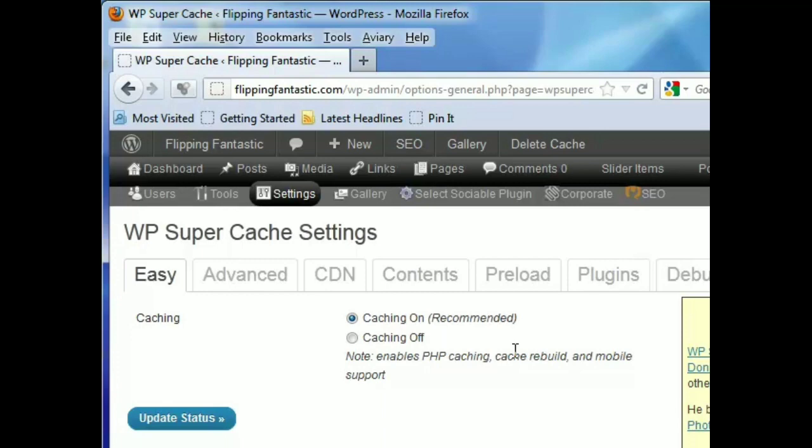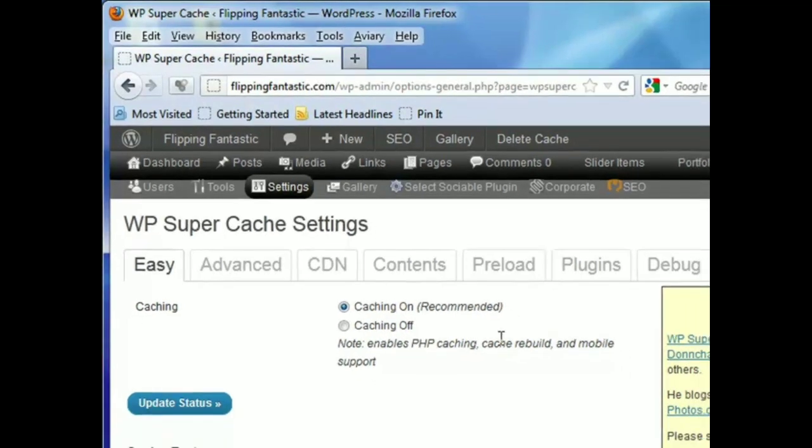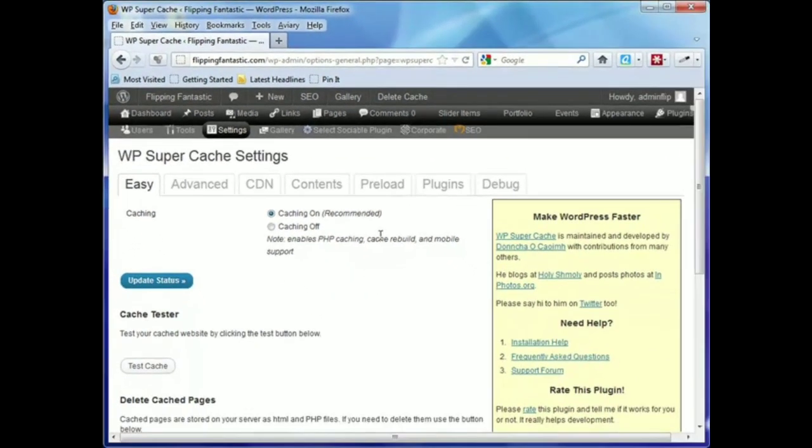Install it, speed up your blog. If you have any error messages, generally speaking, it'll tell you what to do. The error messages usually have something to do with file permissions or adding a little snippet of code to the .htaccess file. WP Super Cache makes your website super fast.